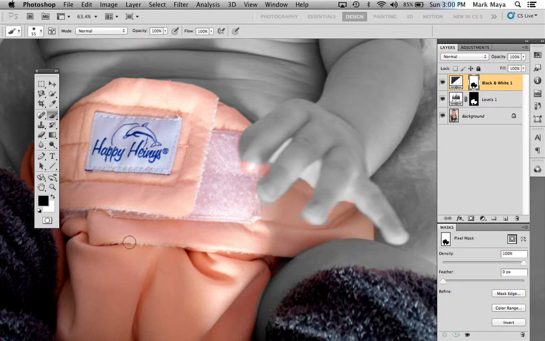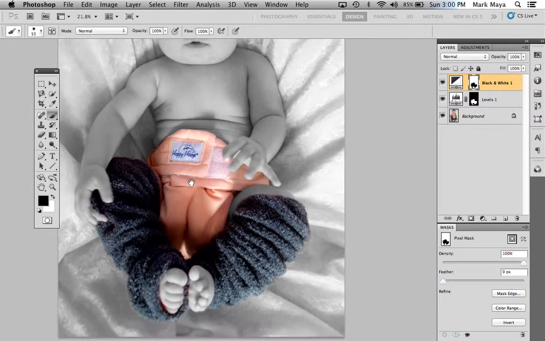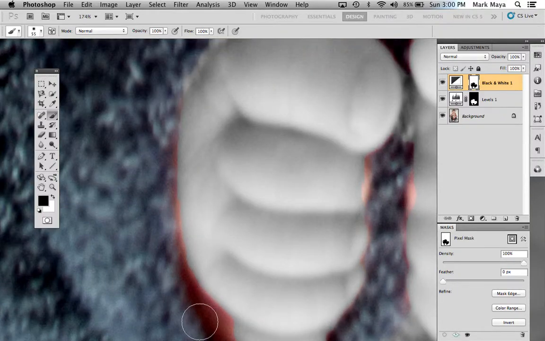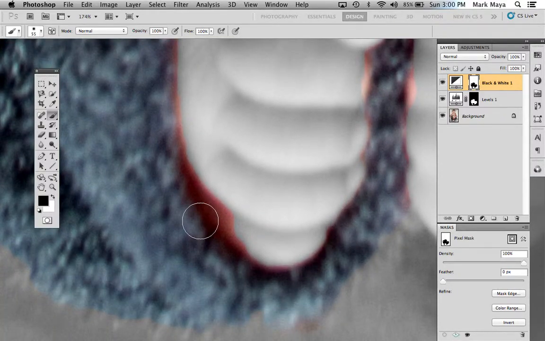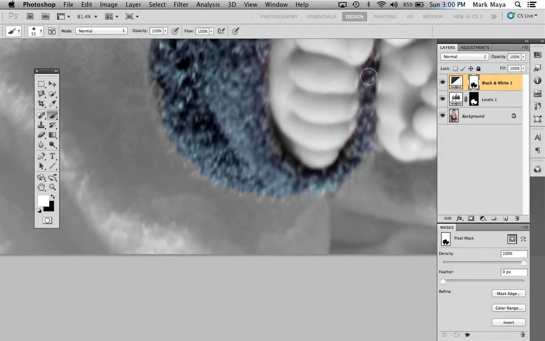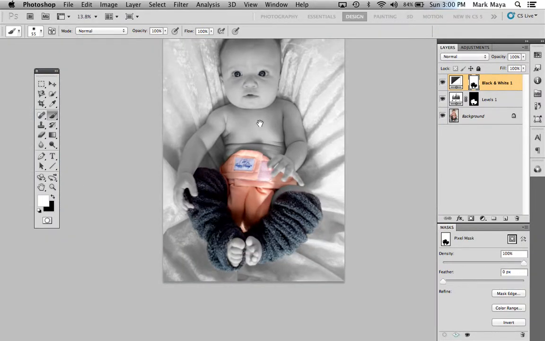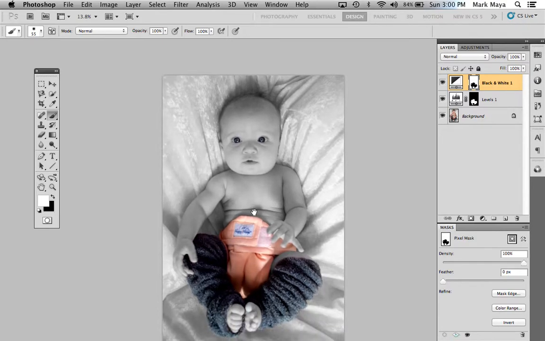Okay. Now let's zoom out and see how it looks. Definitely looks a lot better now. And I can go in here and mess around with this foot area. So again, you gotta press X to paint with white. And you can see it all disappearing here. And that looks a lot better, right? Very cool. So that's how you use levels and clipping masks.